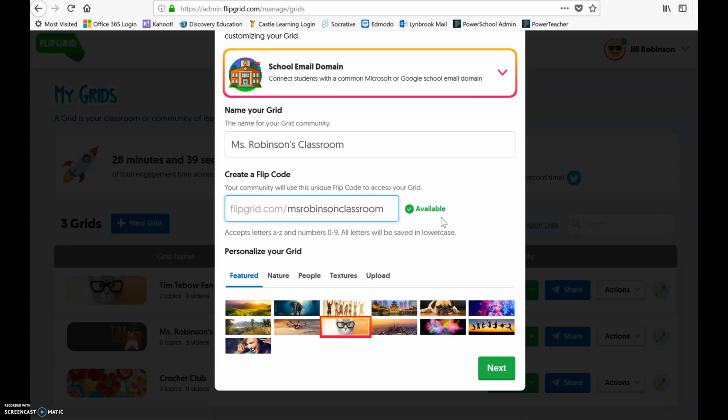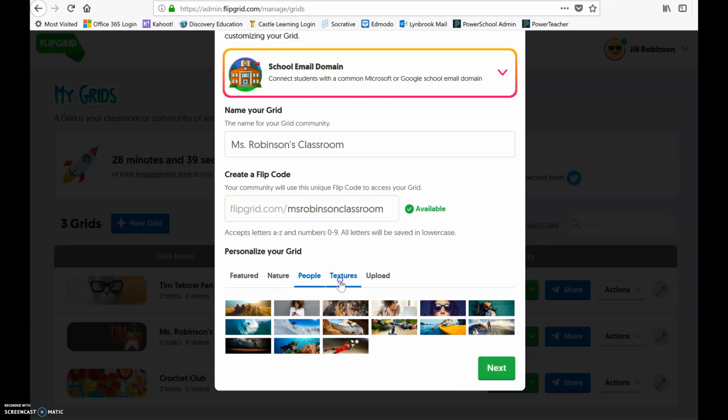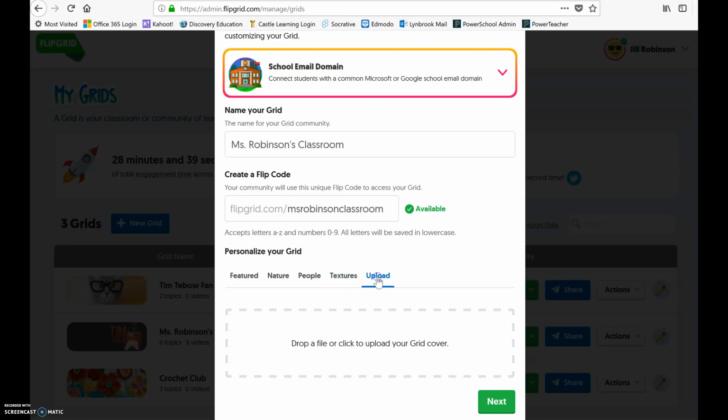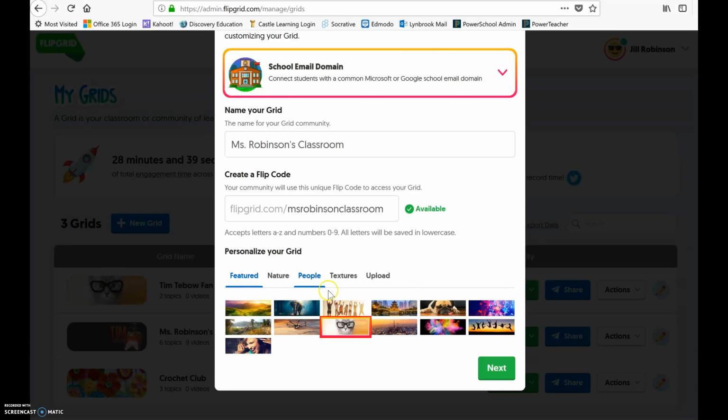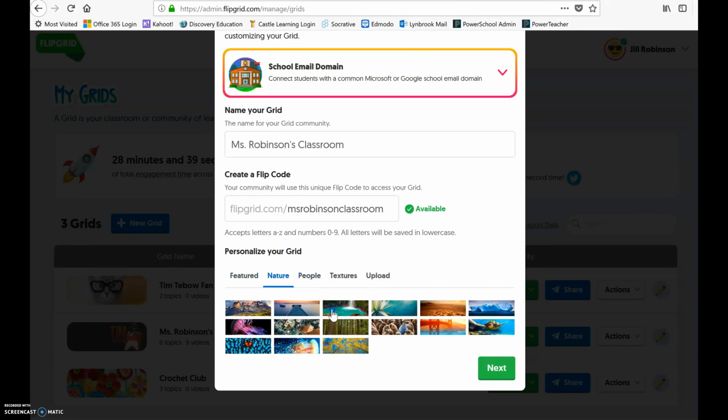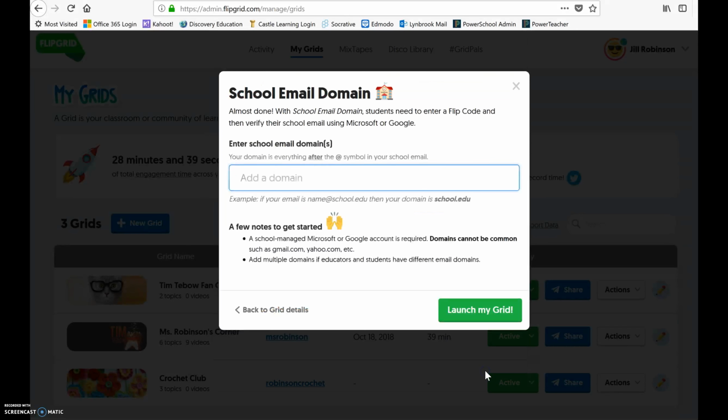And then you scroll down where it says personalize your grid. These pictures down here represent the banner that will appear in the background of the home page of your Flipgrid. So there are different categories that you can look at. These are the pictures that they have, or if you save a picture to your computer, you can actually upload your own picture and use that. So you choose whatever you want and then click next.